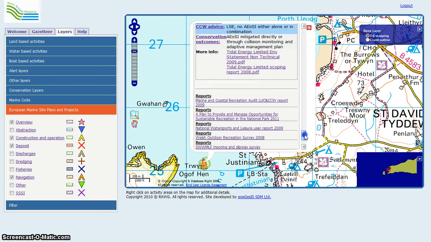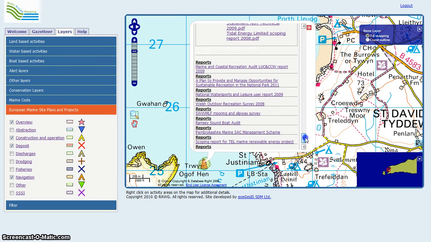If you carry on further down, you'll also get to see some reports which are applicable to this particular area within the map, and these could be things like the Pembrokeshire Marine Special Area of Conservation Management Scheme, but also they're referring to other data which is within this activity mapping website. It could be mooring, slipway, survey information, etc. Infrastructure information too, which could be quite useful.